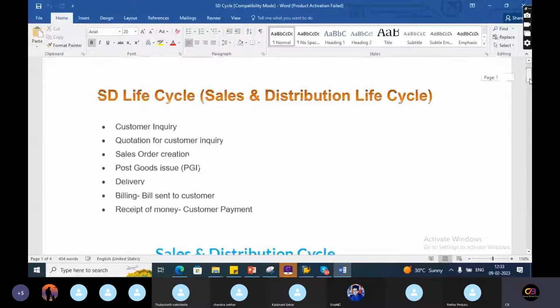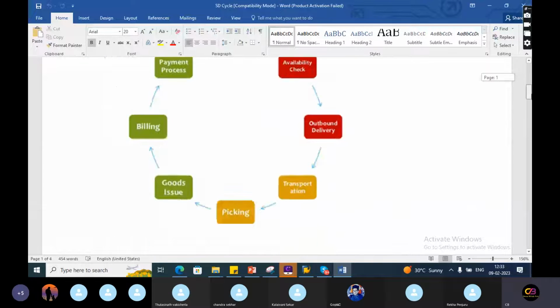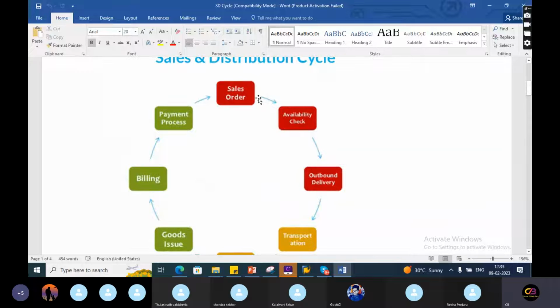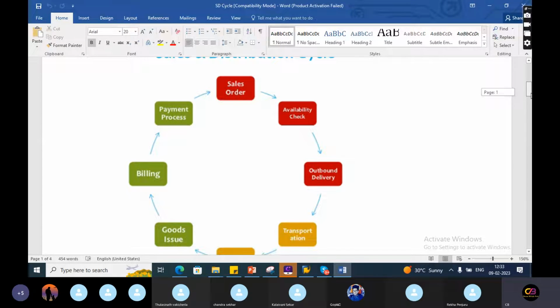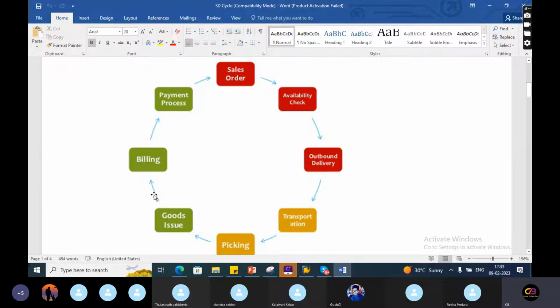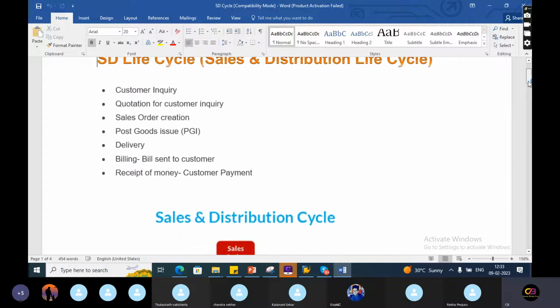See, this is the process. This is the actual process. Okay: sales order, then goods will be checked out, then outbound delivery, then goods should be transported, picking, packing, goods issue, billing, payment process. This is the SD process. If anyone asks you to tell them the OTC process, then you can say this.